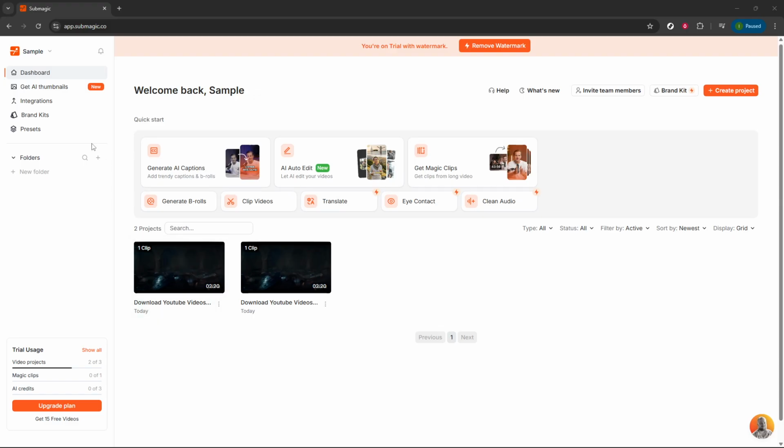Start by logging into your Submagic account the way you normally do. Make sure you're using the correct account, especially if you've tried Submagic with more than one email address. Once you're in, look to the top right corner of the dashboard and click your profile picture to open your profile menu. This is where Submagic keeps your account and billing controls.